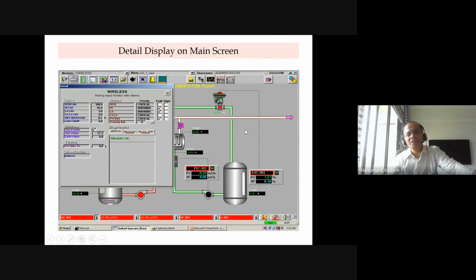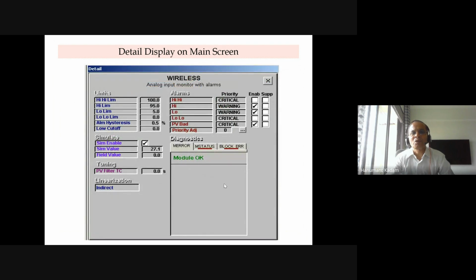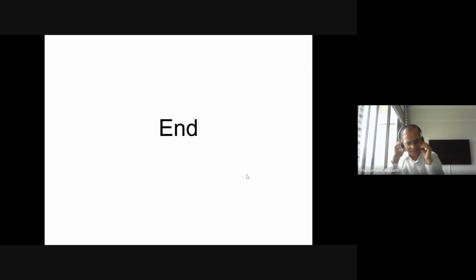So I think this is how the entire system is configured. Graphic development, entire graphics faceplates are already prepared. Only you have to link it and enter your specific parameters. So that is what about this displays, and that ends.